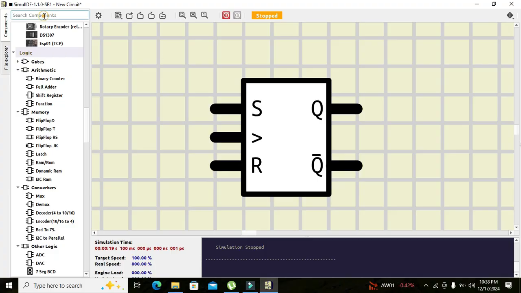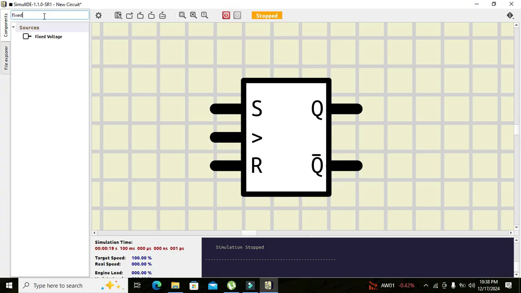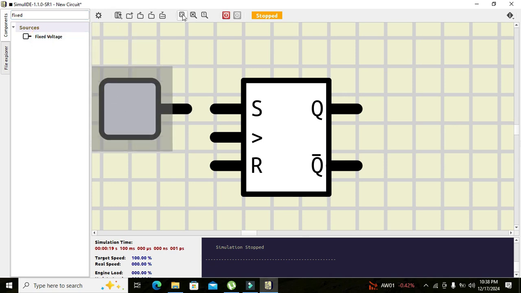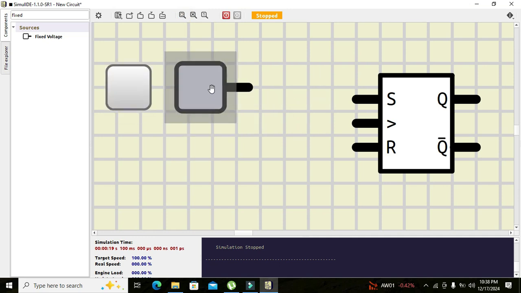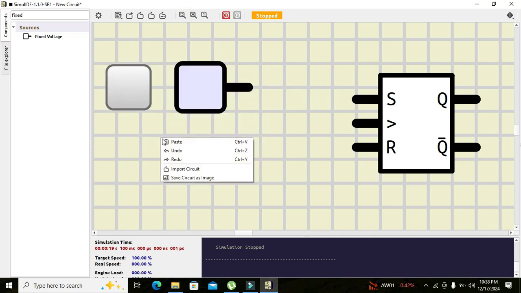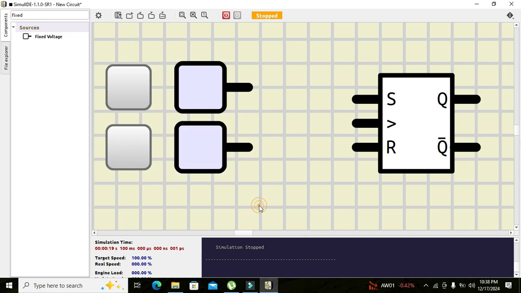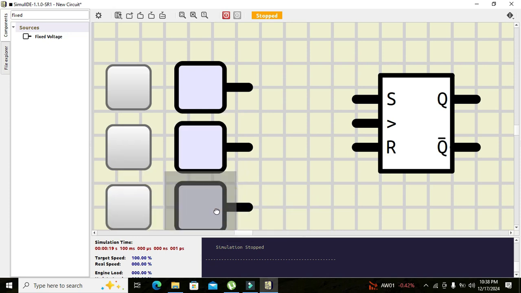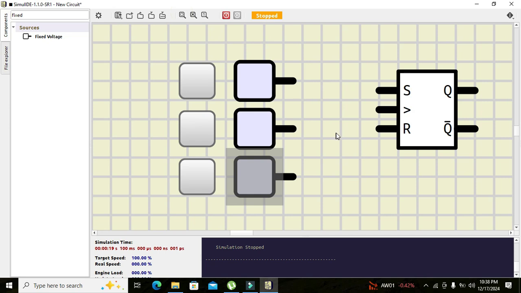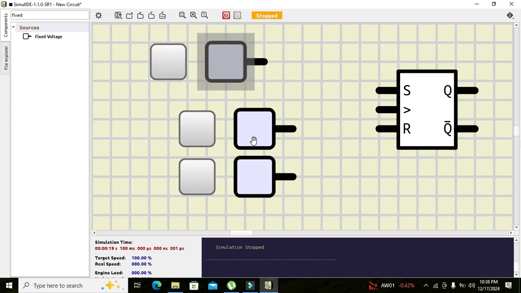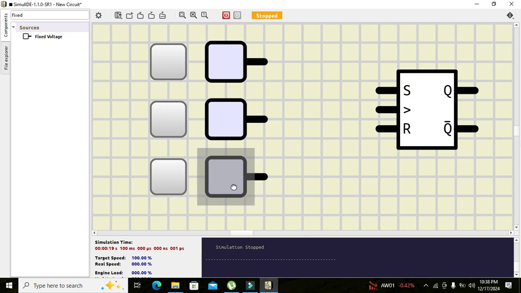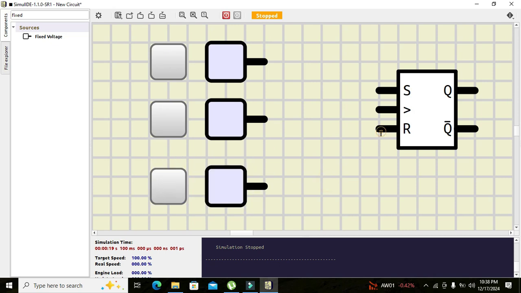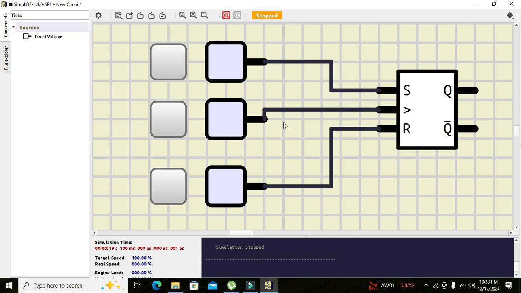So let's do it experimentally. We will take our fixed voltage power supply. We also need to click on zoom to fit. We need to copy it and paste it. Now again paste it and click on zoom to fit. We have to connect one with reset, one with the set pin, and one with the clock pin.